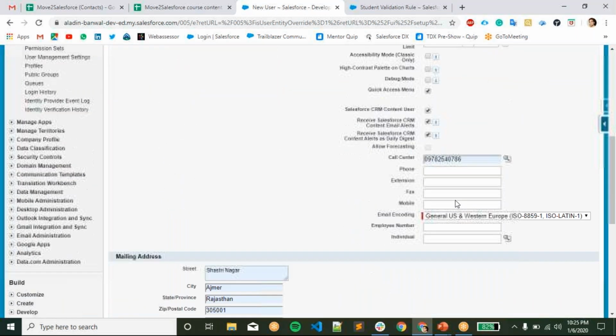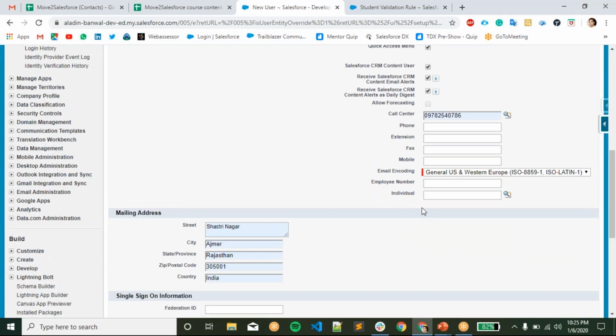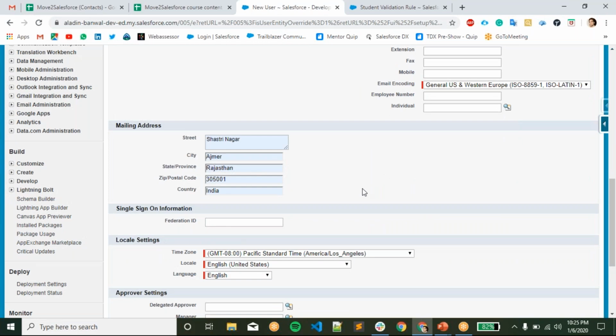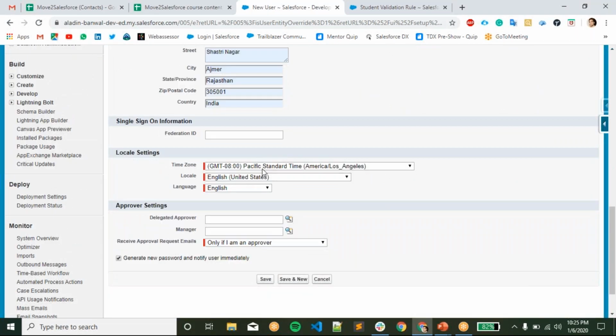So there will be the phone extension and mobile that you can provide. Here will be the address and the time zone. You can also give a separate time zone for a particular user. Let's say I have a single organization, but I have three employees, and one of them is working in the US, and two are working in India. So you can give the specific time zone for that particular user.